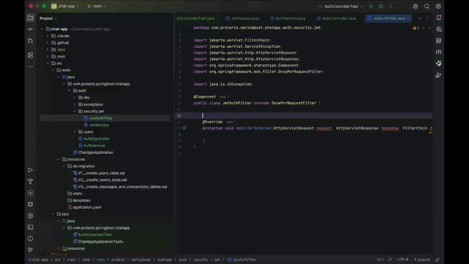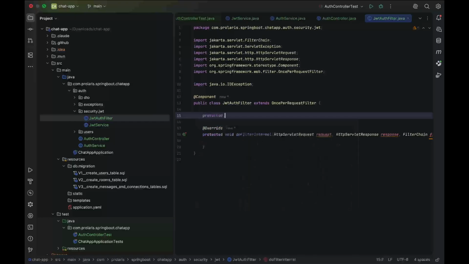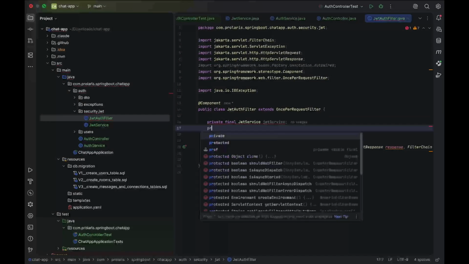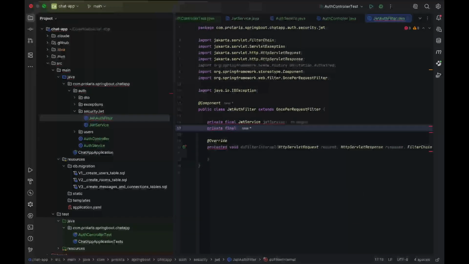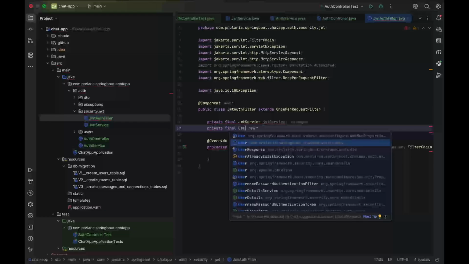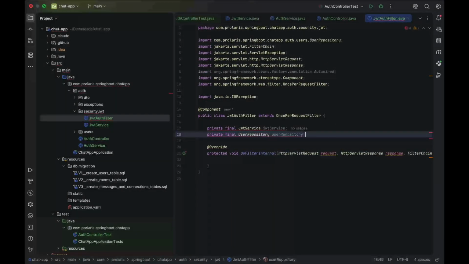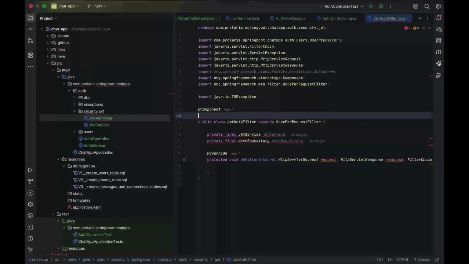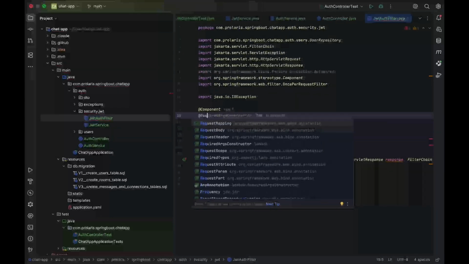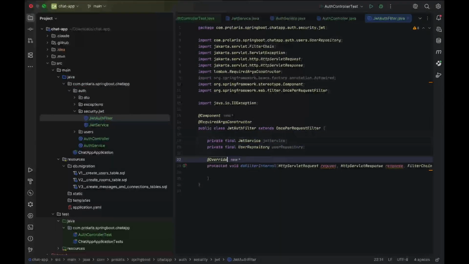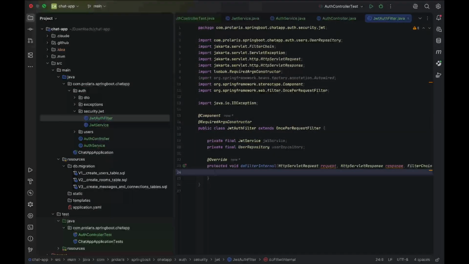So before it, we need to have a few fields. The first one will be for the JWT service, and the next one will be for the user repository. Great. Now let's use the Lombok annotation for the required constructor, like in Magic. Now let's implement the method. So we'll have a final, so it cannot be changed later, authorization header, and we will get the header from the authorization.